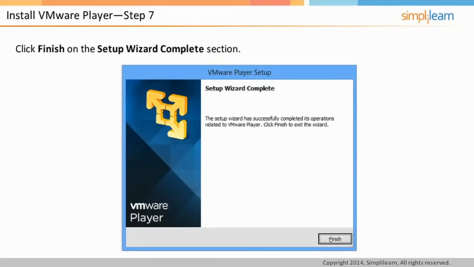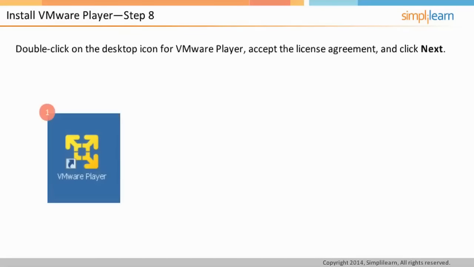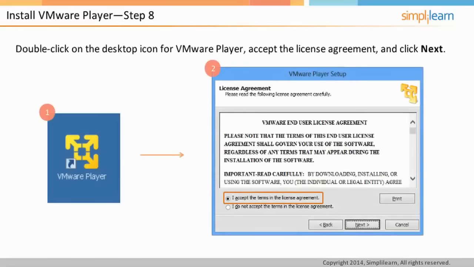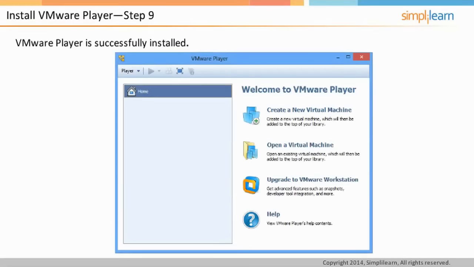In the next screen, we will continue to discuss the steps for installing VMware Player. Double-click on the desktop icon for VMware Player, accept the license agreement, and click Next. In the next screen, we will continue to discuss the steps for installing VMware Player. The window shown on screen is displayed. VMware Player is installed successfully. In the next screen, we will list the steps to create a VM in VMware Player.